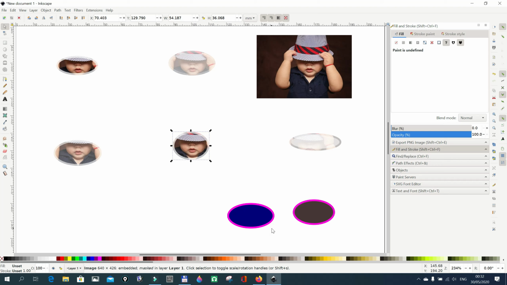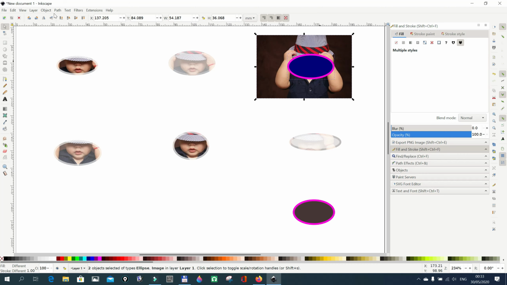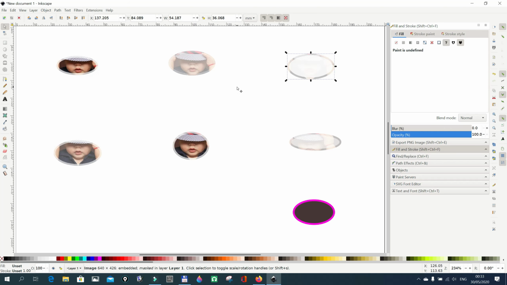Let's try, should we try this? Okay, we try this. We take this, we select it, we move it there. Very good. Press shift, we select both, and then we go to Object, Mask, Set. Oh, you see, this blurred it really. It means its opacity is higher than obviously the yellow or this.